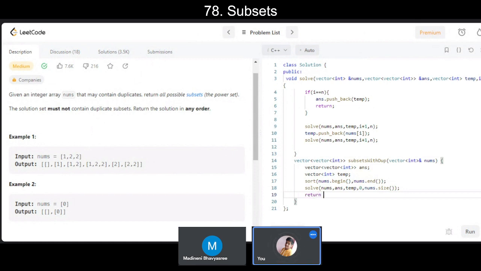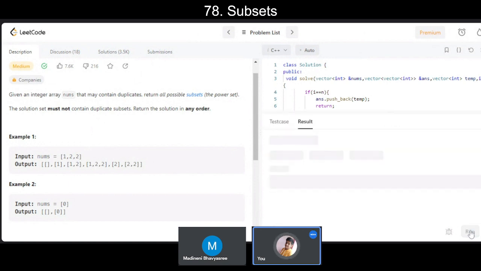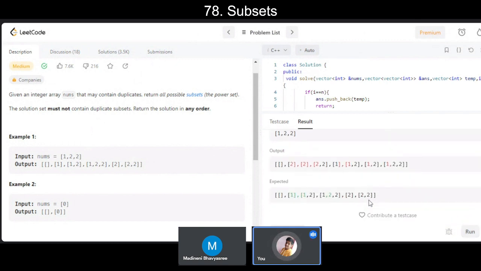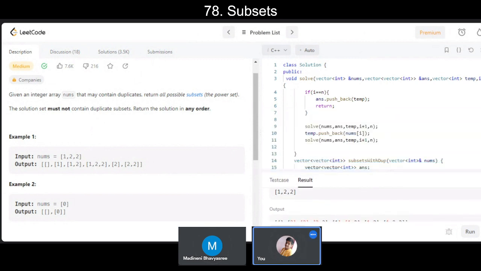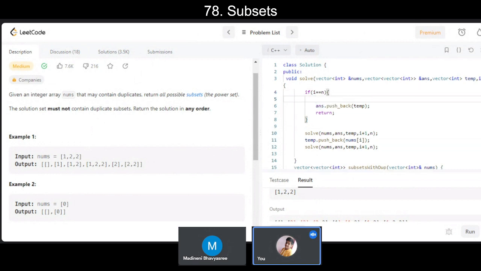What is the difference? So run the code. So wrong answer. Why wrong answer? Go to output, and we can see there are two times the same subset. That means we are not doing anything for duplicate elements. So what we can do, when we are pushing temp into the answer in line number 5, before pushing only we can check if temp already exists in answer, and we are using vector, so it is very easy to use the find function.